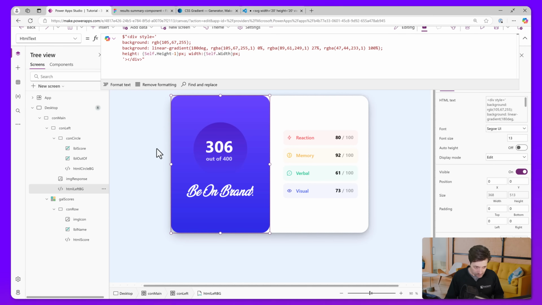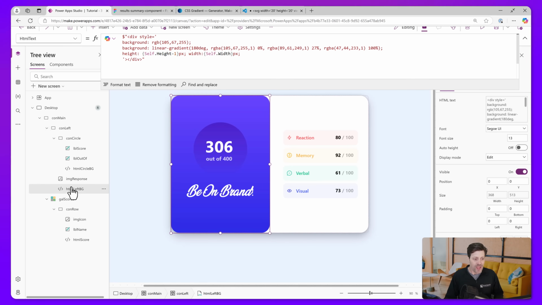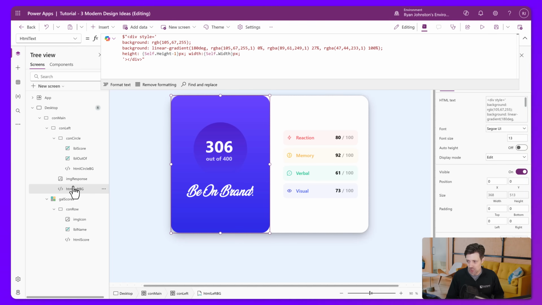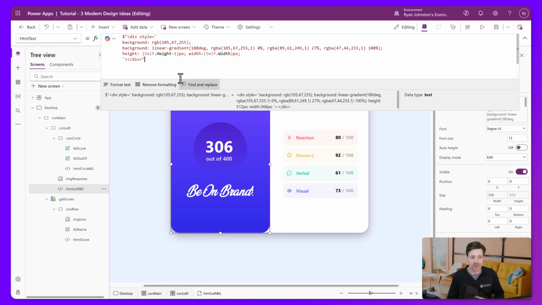and you'll notice that inside this left-hand container, I have created an HTML text control with a couple of very important things. First of all, our padding values are set to 0. The width is parent.width. The height is parent.height + 1. And I'm going to explain the +1 in just a minute, so bear with me. And then inside the HTML text itself, we've created a div.